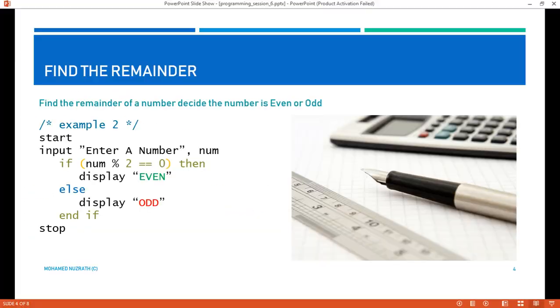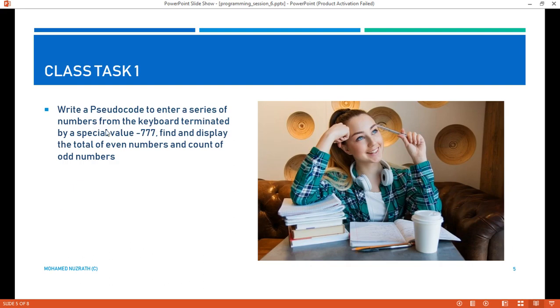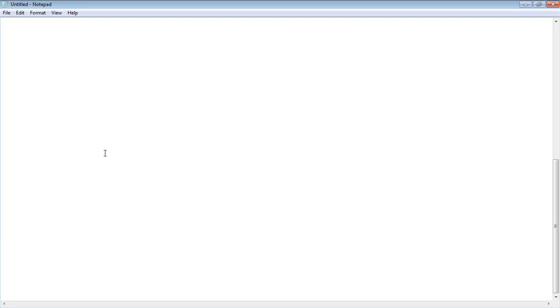We'll see the question once. It's asking you to write a pseudocode terminated by -777, display the total of even numbers and the count of odd numbers, right?